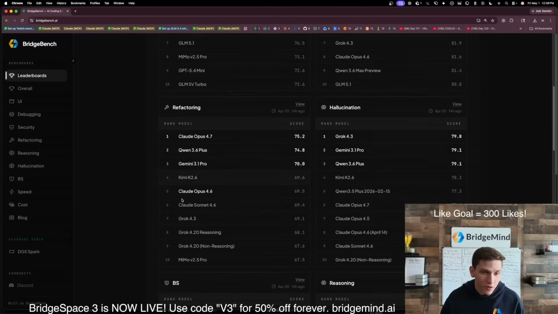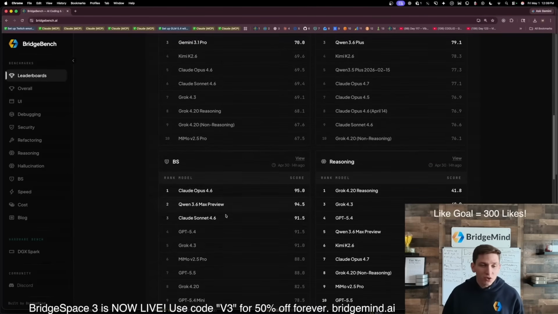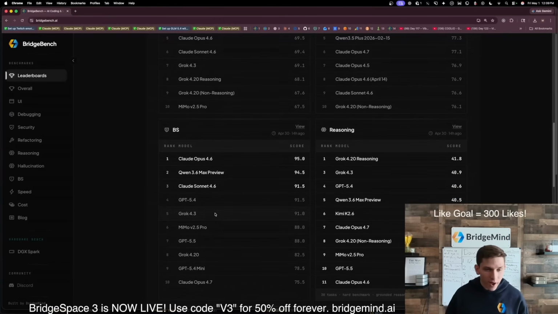If we go to refactoring, it also does pretty good on refactoring. It does a little bit better than Grok 4.2. It ranks number 7, but it's still beat out by Claude Opus 4.7. It's beat out by K 2.6. If you look at the BS bench, it's doing pretty good on the BS bench. It beats GPT 5.5. It's ranked number 5 on this benchmark. It beats Claude Opus 4.7 on this benchmark.